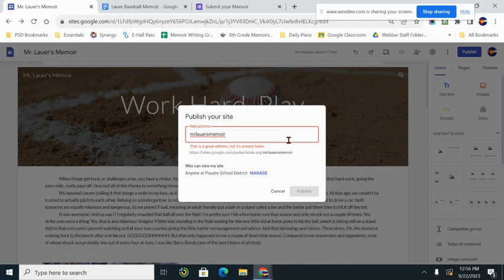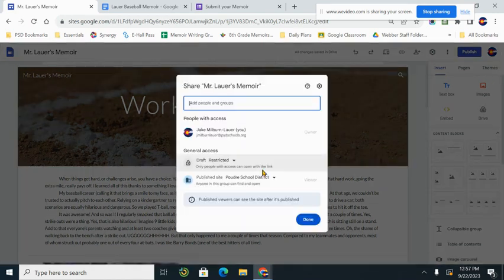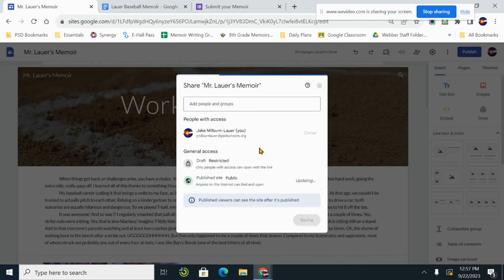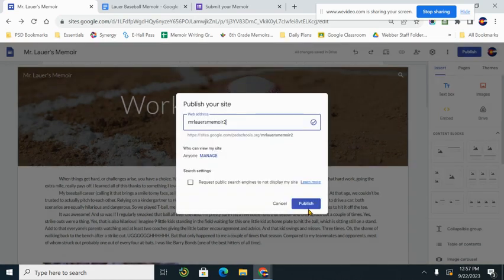Oh, I've done this previously, so it won't let me choose that. So I'll just say Mr. Lauer's Memoir 2. This is an important step right here. You have to click on the button that says Manage, because right now it's restricted so that only people in Poudre School District can see it. I want to make it so that your parents can see it also. So you need to click on the part that says Public. Now it's set to be viewed by your parents as well.